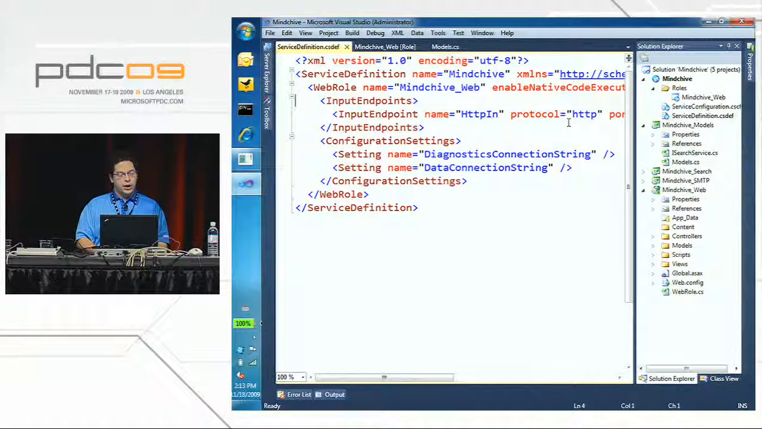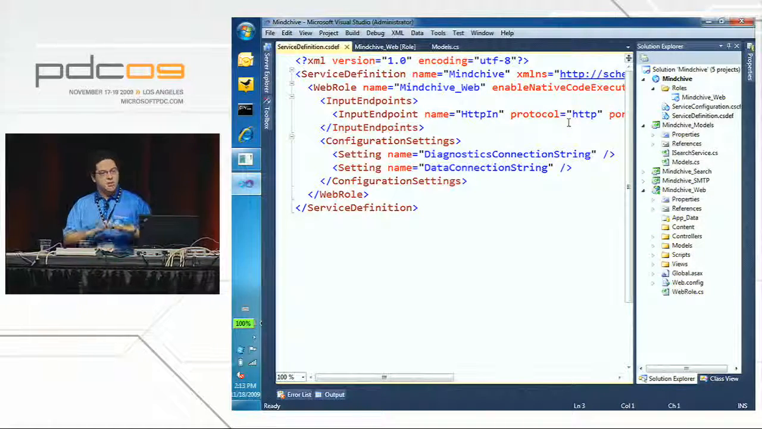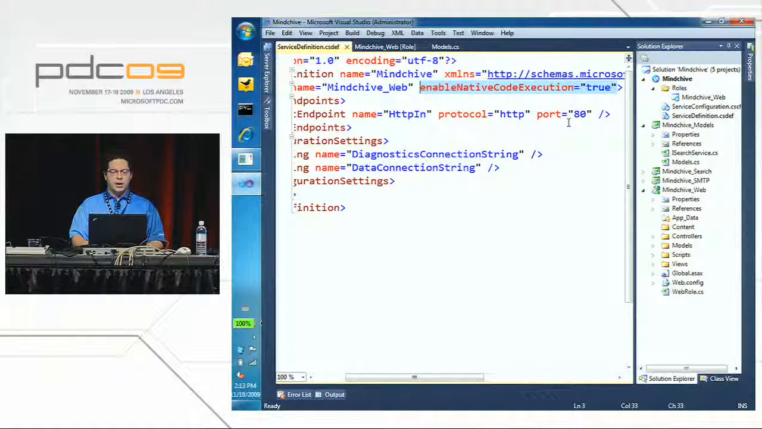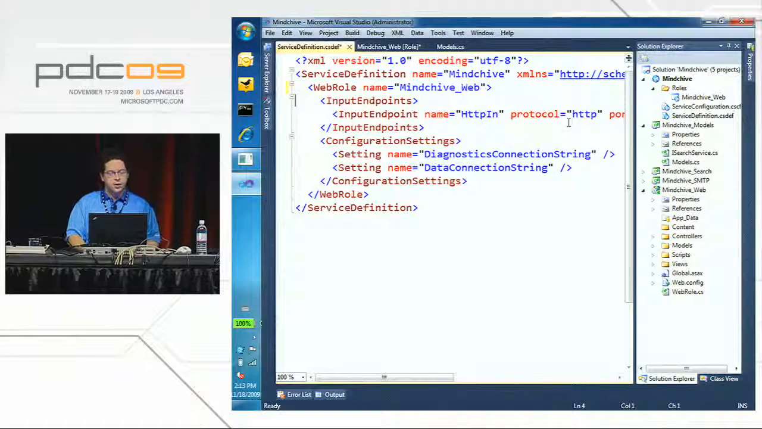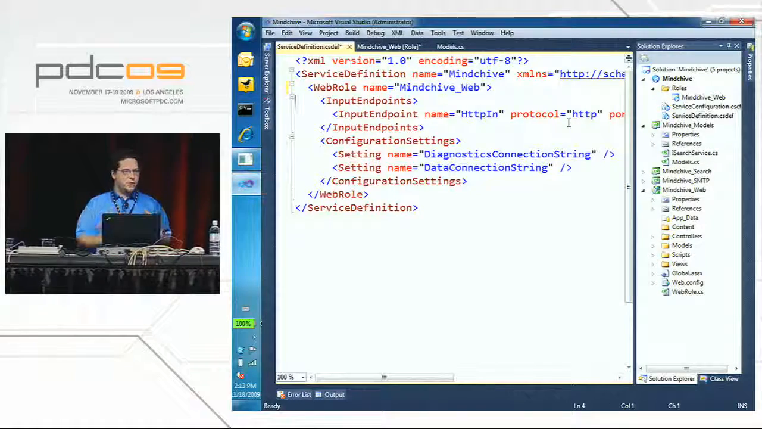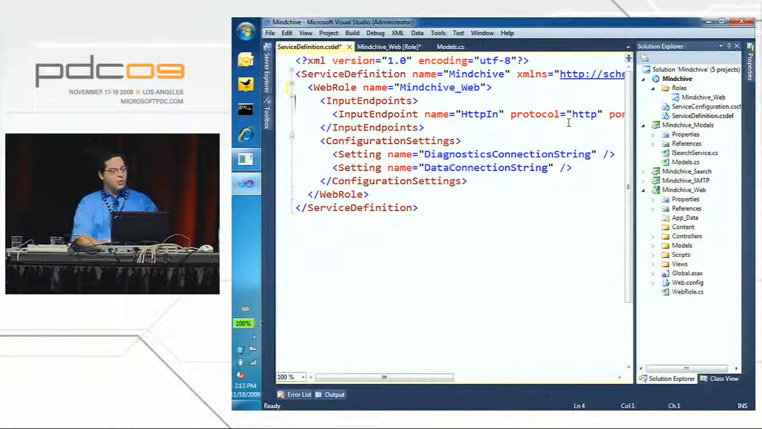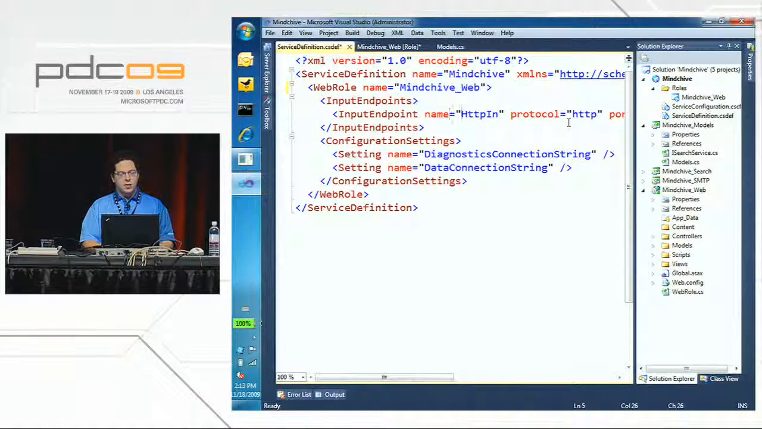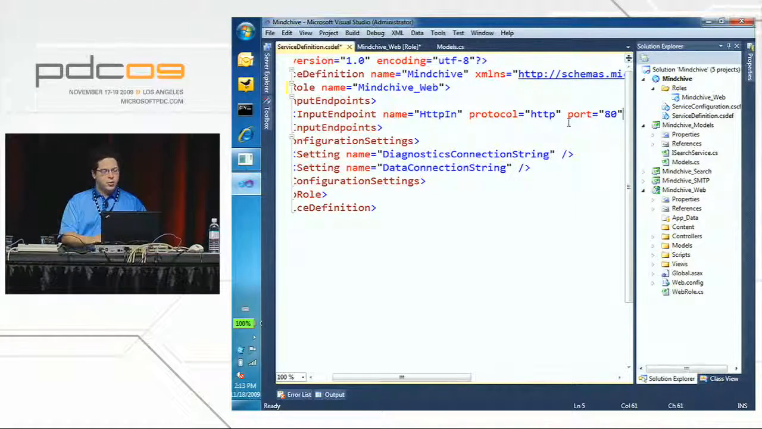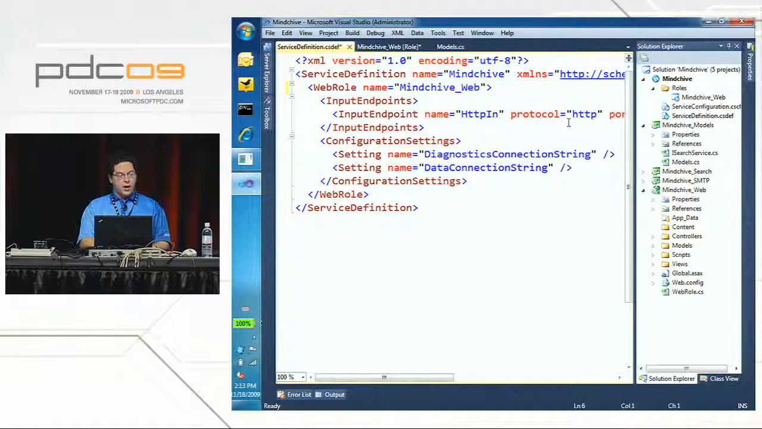And so if we look here, we see that so far I haven't wired anything else up. So we just have a web page. So we have Mindchive web. I've needlessly said enable native code execution out of habit. That's now actually the default. So it's no longer that the default is this partial trust environment. You're full trust by default. And we have an input endpoint. And this happens automatically. Every time you create a web role, you'll see this. And you'll see HTTP in, protocol is HTTP, port is 80. And if you're doing HTTPS, you'd probably put port 443 here. So that's what we have.